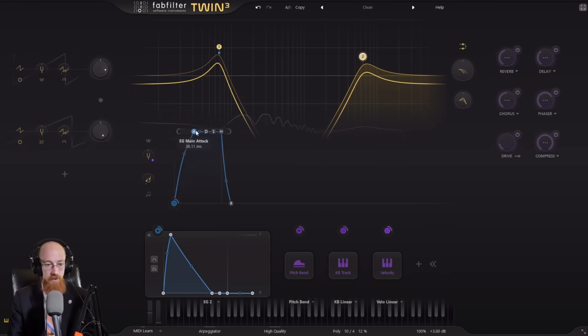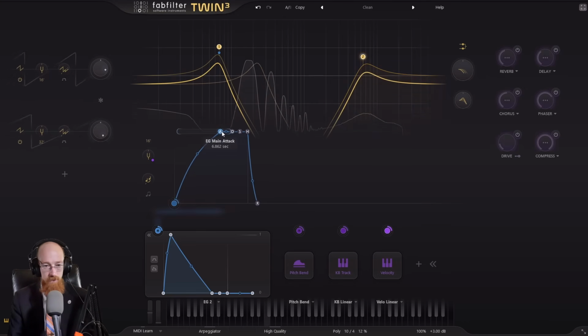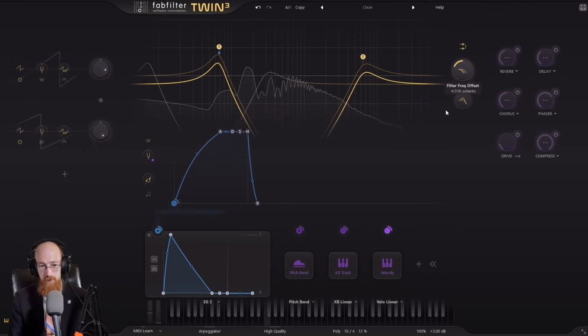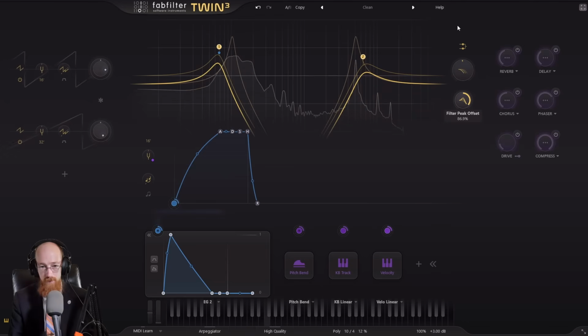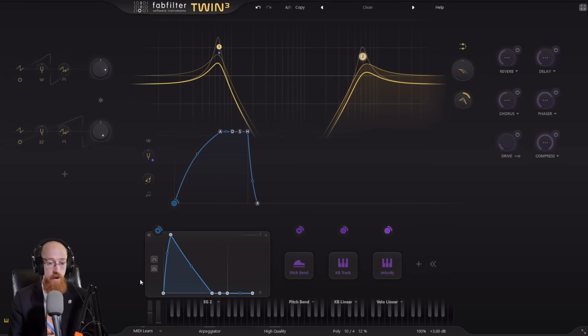So we might give ourselves a longer attack. And we have some global offset controls here that move everything together. And some peak offsets. So moving these with modulation can get quite trippy as well. But that's how these things behave.